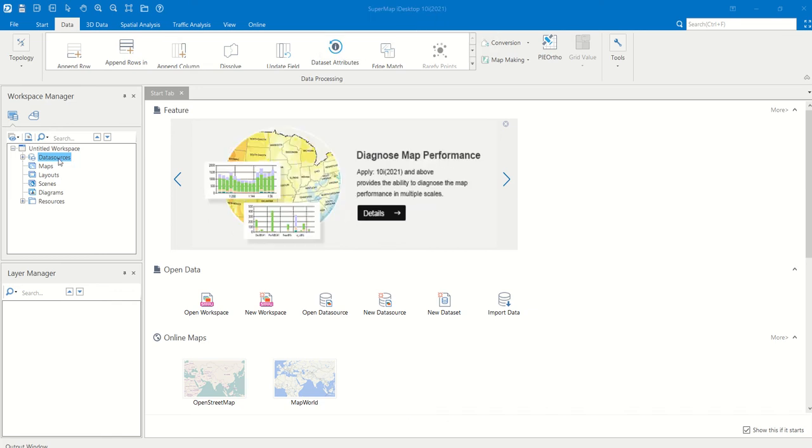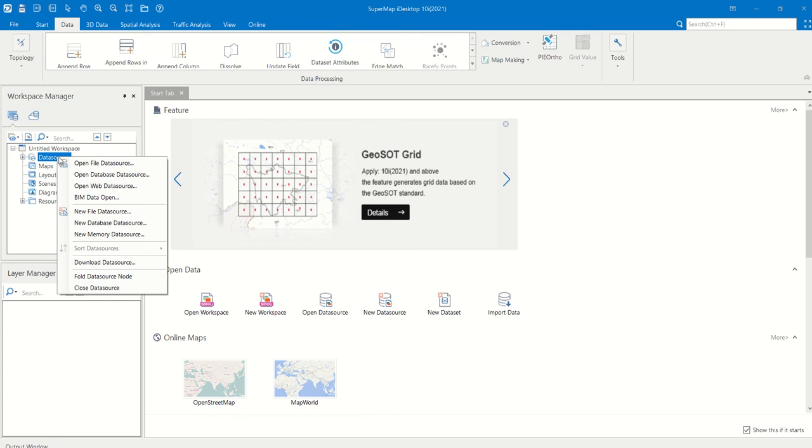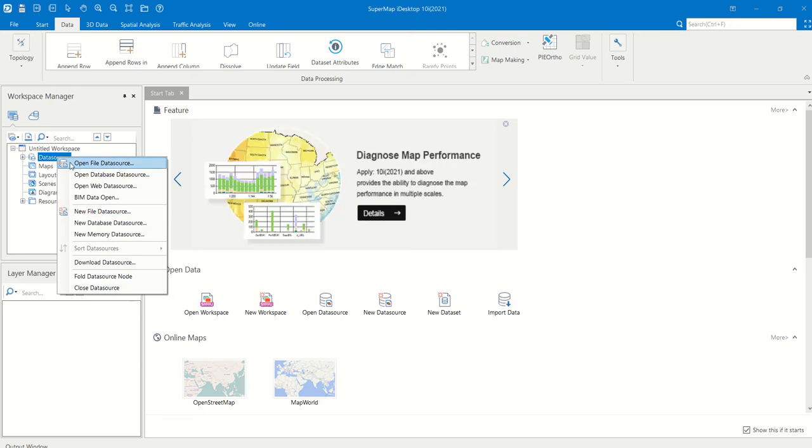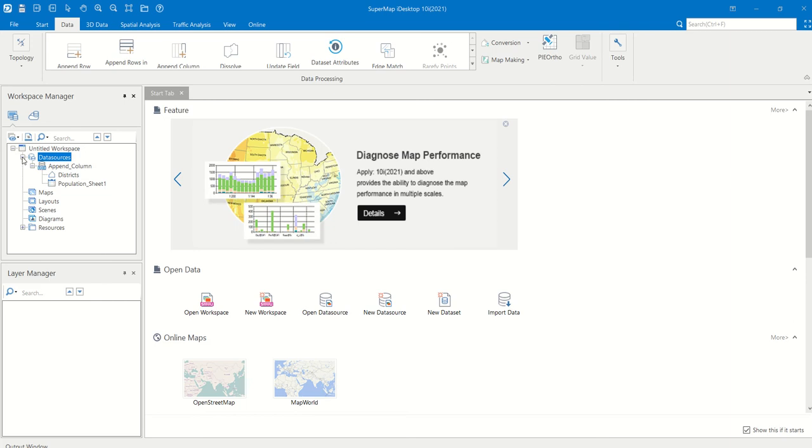For today's session or tutorial, we're going to show you how we can append a column by using SuperMap iDesktop. So first, you need to add a data source by right clicking this. You can either open an existing data source, or you can open or create a new file data source. As I already have a data source, I will just open my existing file data source.